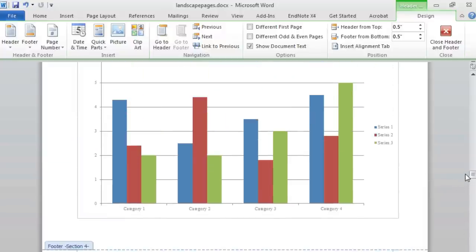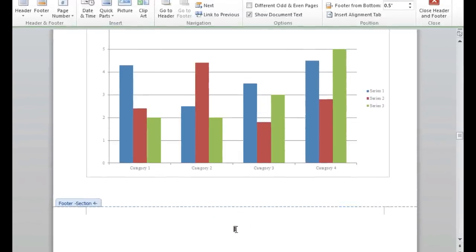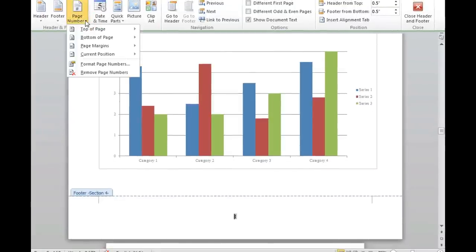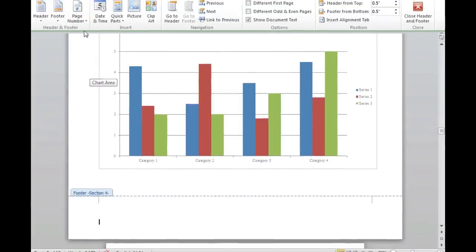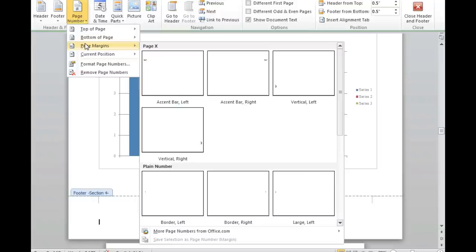First, we will need to remove the old page number from the landscape page. Highlight the page number, click on Page Number in our Design ribbon, and select Remove Page Numbers. We will add a new page number by clicking Page Number, Page Margins, and selecting Large Left.